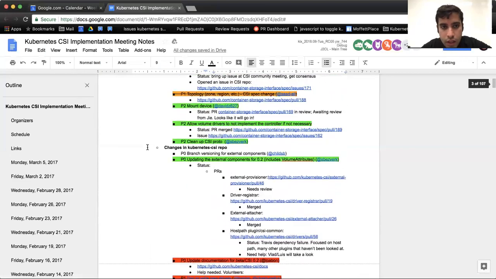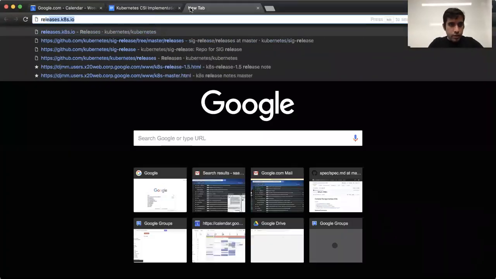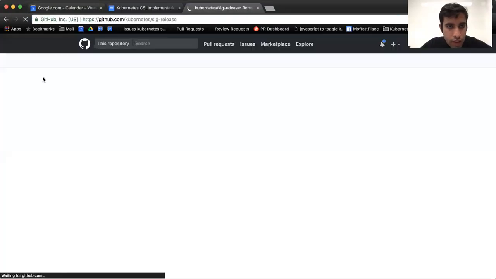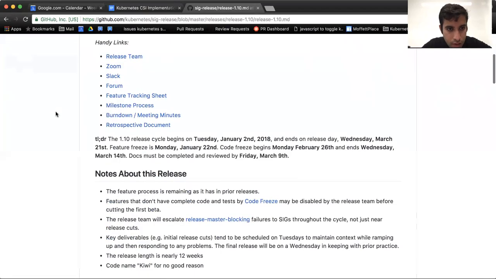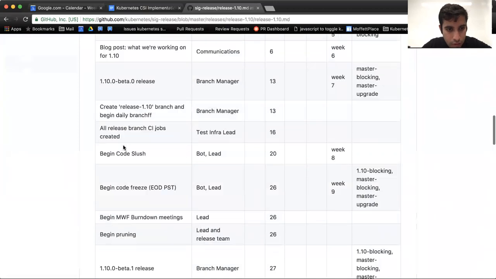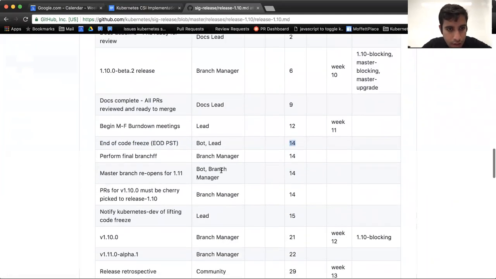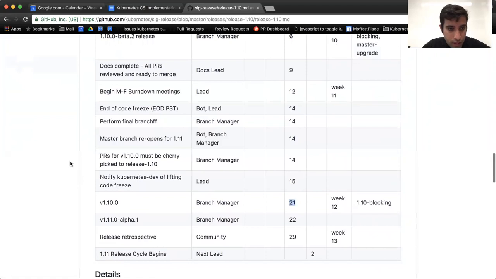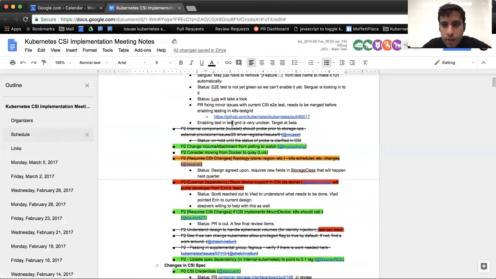All right, sounds good. Anything else? I think one thing I want to make sure we discuss is the release deadlines. Let's take a look at SIG release. Go to releases 1.10, and there should be the schedule in here. So code freeze is going to be lifted on the 14th, and then 1.10 is planned for the 21st. So March 21 is kind of our deadline. Let's keep that in mind and make sure we test everything and catch any bugs that we have, basically, and update documentation until then.